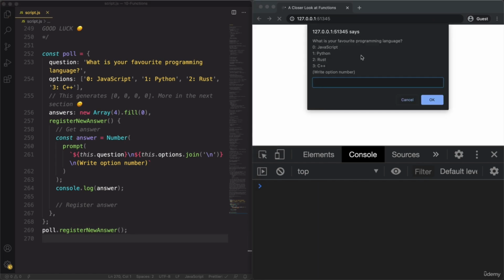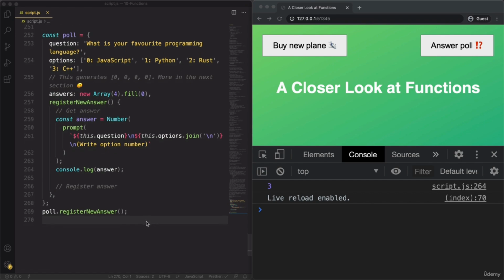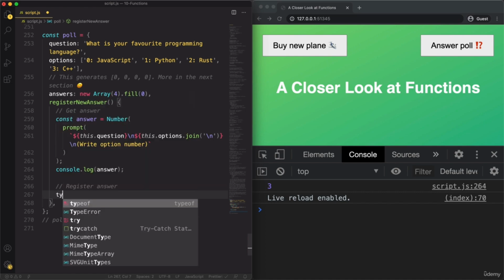And indeed, this is exactly the formatting we were looking for. Let's say 3, and indeed we get 3. Nice. And so now let's register the answer. And remember that we should check if this value is actually a number, and also if it makes actually sense.